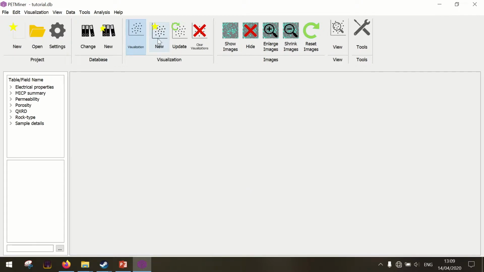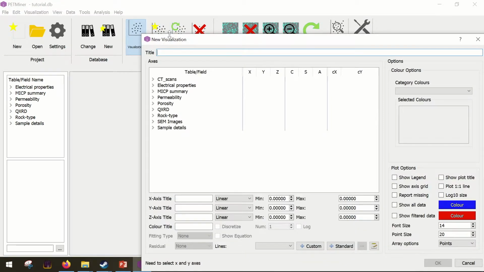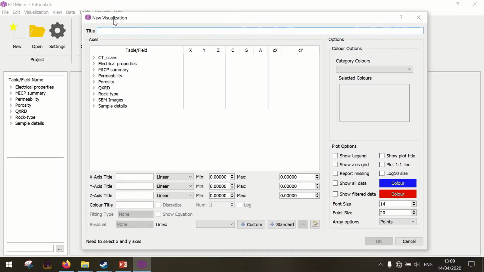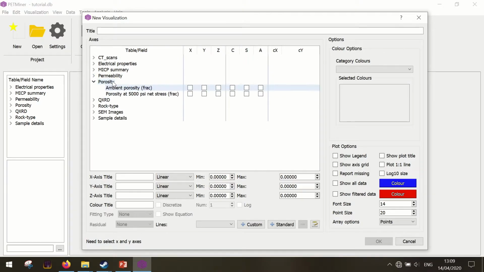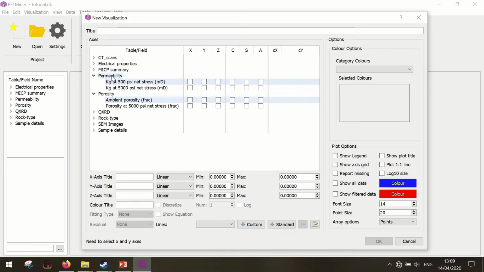To create a plot, select New Visualization icon on the menu bar. And let's create a simple XY plot. I will plot porosity against permeability. You can expand the labels by selecting the arrow to the left of the table listing. And here you will see a number of properties available within these fields. Alternatively, you can double-click on the labels and it will do the same.